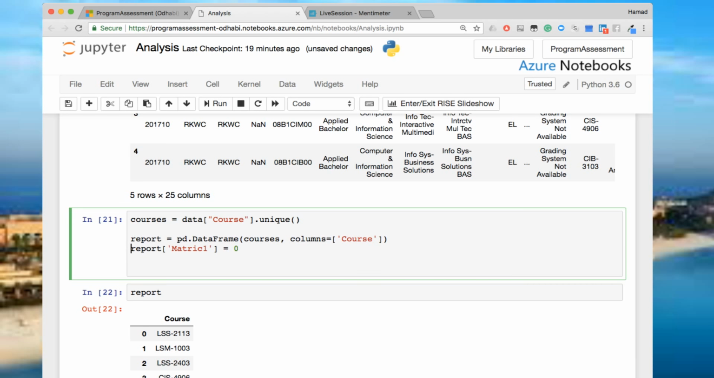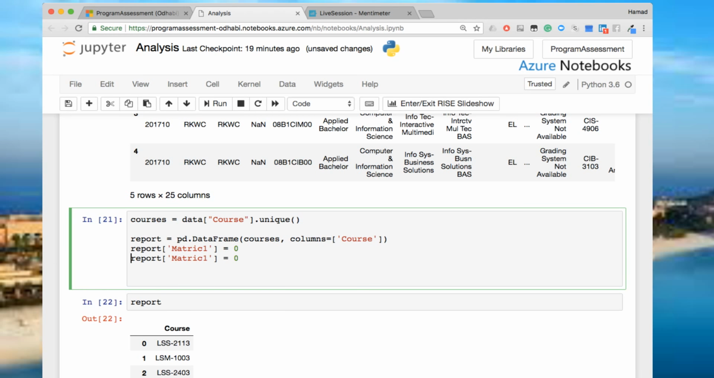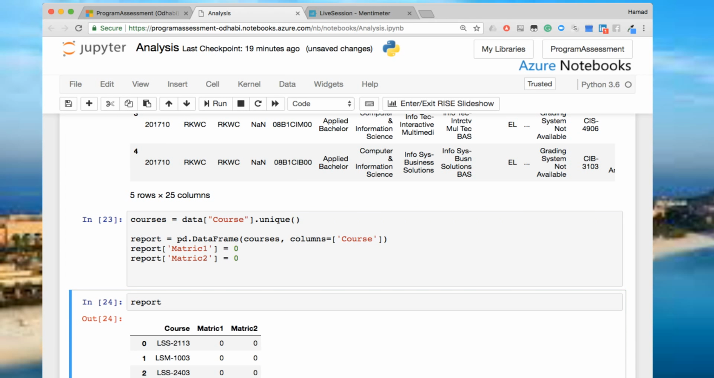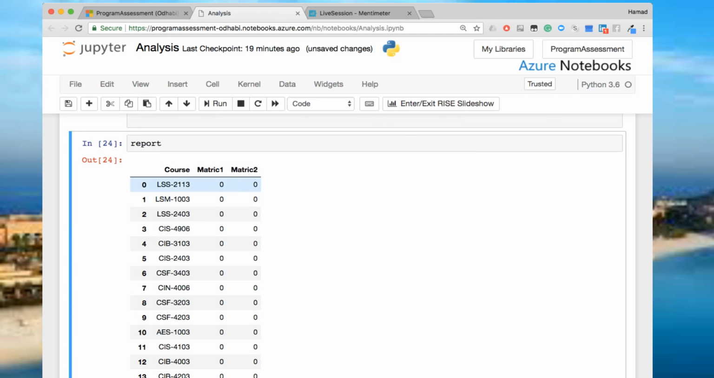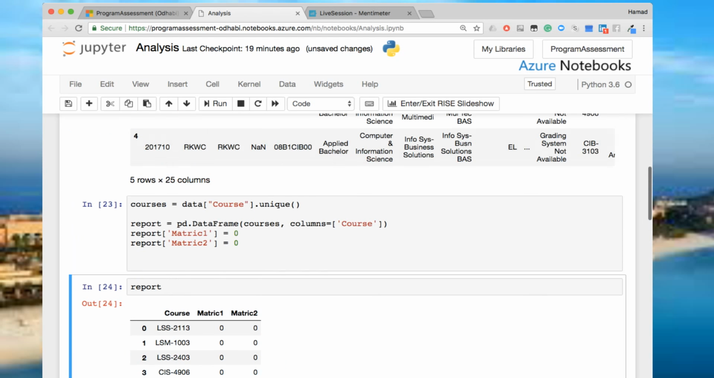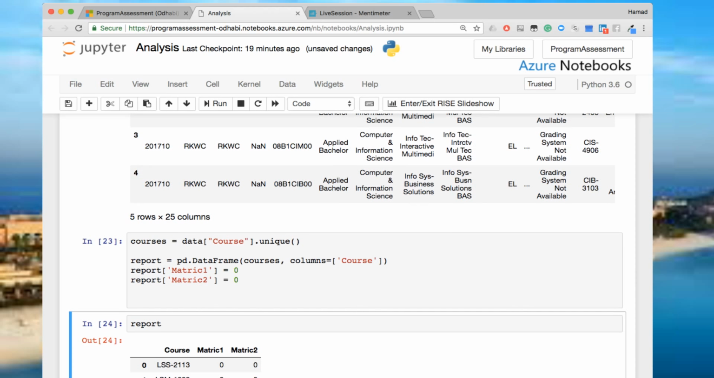Let me do the other one, then I'll run it. You will see what difference that will make. Metric 2 is 0. Okay, I will run it now and then run the report. You see how my table came out. Now I have the courses, and metric 1 is 0 and metric 2 is 0. We start with 0, then we'll get the right values.